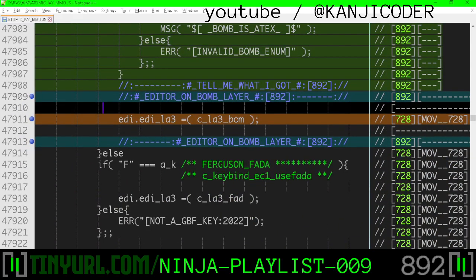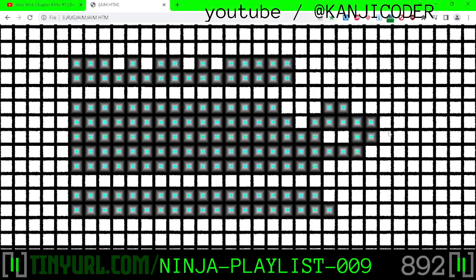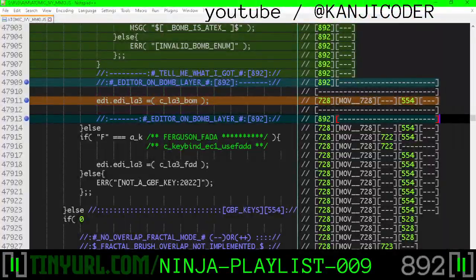Then right down here, here is where we're actually setting the layer, right? Editor layer equals layer bomb, right? Making sure that we're configured to set a bomb into the tile map when we click, right? These little bomb thingies, right? Okay, so I think that's about it. Let's go down to the next section.